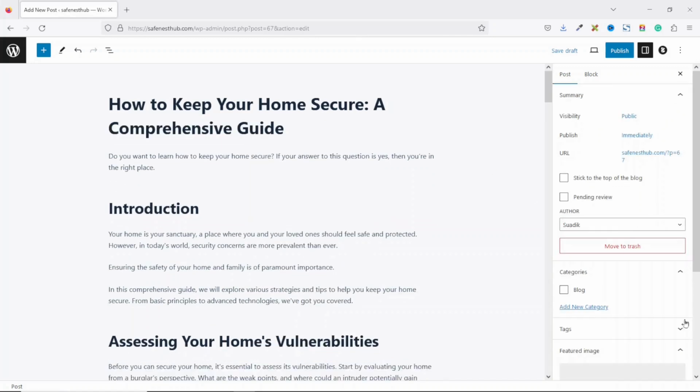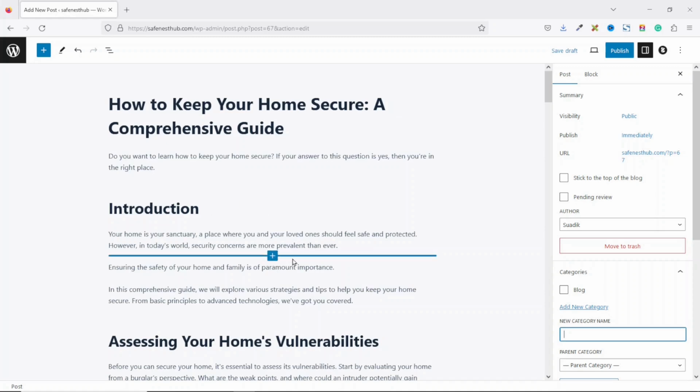Perfect. The next thing I do is create a category for my blog post. So I click on add new category, and this way I enter the name of my category. Since this blog post is a guide for those who want to secure their home, I'm going to call it beginner's guide.